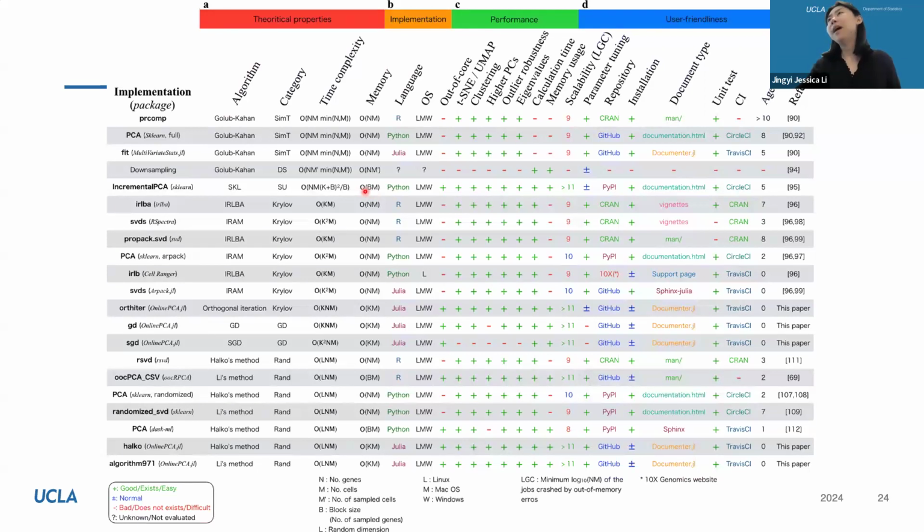But still, you lose some accuracy. But when your data is so large, it is found by this paper that it's better than downsampling cells, which is something I think is good to know.